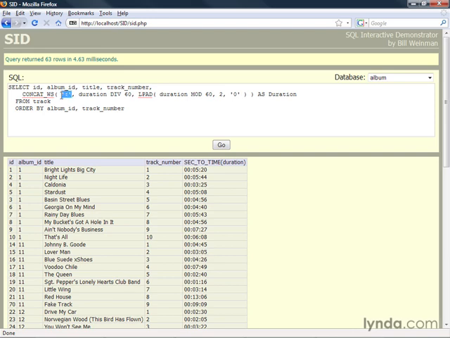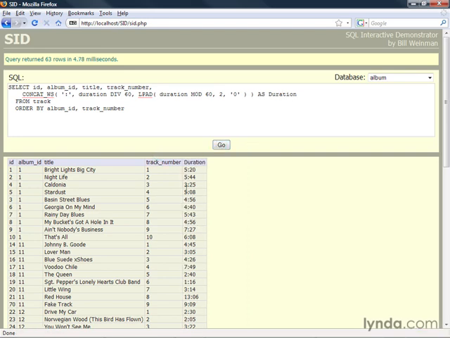It has the separator, and it has the duration div 60, which is the number of minutes, and this LPAD expression for the number of seconds. So it takes those two values and it concatenates them together with a colon, which is exactly what we want. So that's how this line works. When we press go here, we'll see. We now get the duration in minutes and seconds.